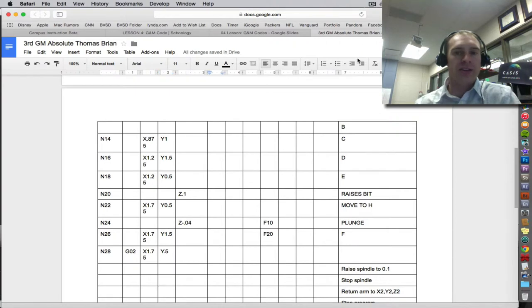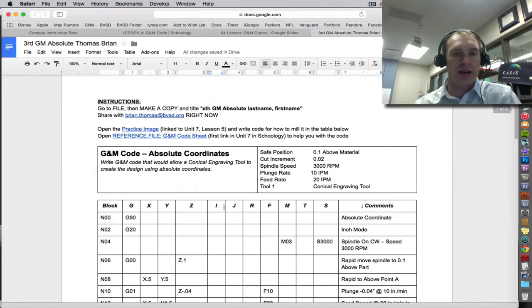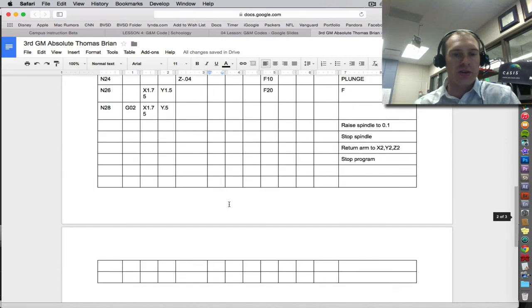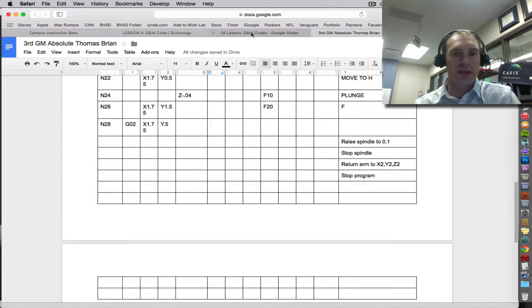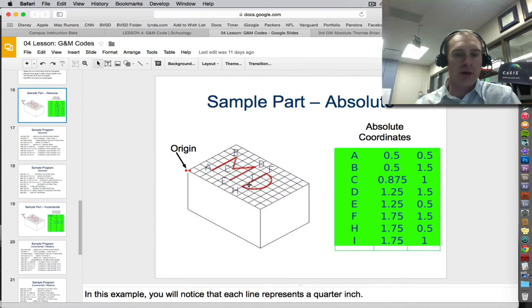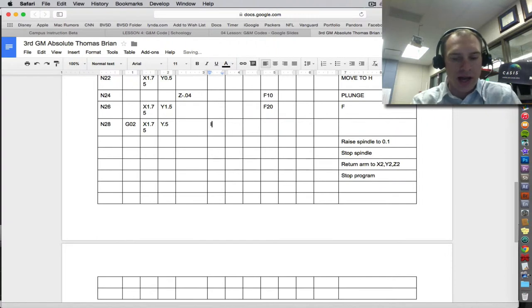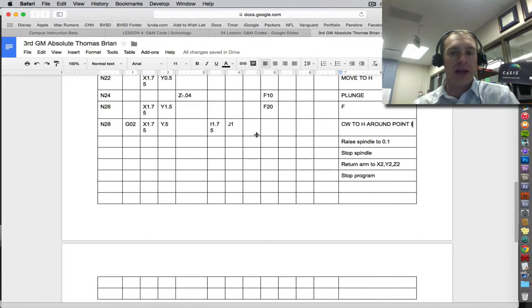You probably noticed that too. And I'm going about the center, so this is where you use the I and J. So I'm going to go in a circle to this point from F to H. But I'm going to go around the center I. Well, the coordinates for I are 1.75 and 1. So I use I, 1.75, that represents your X, and J represents your Y, J1. So I'm going to circle clockwise from F to H around the center I. And at that point, I'm done.